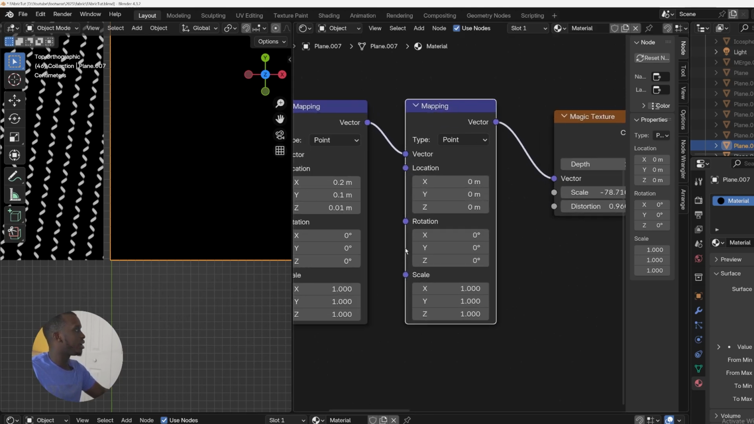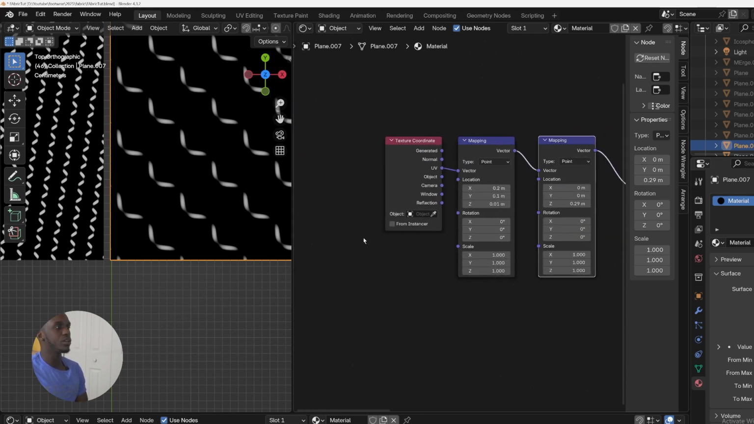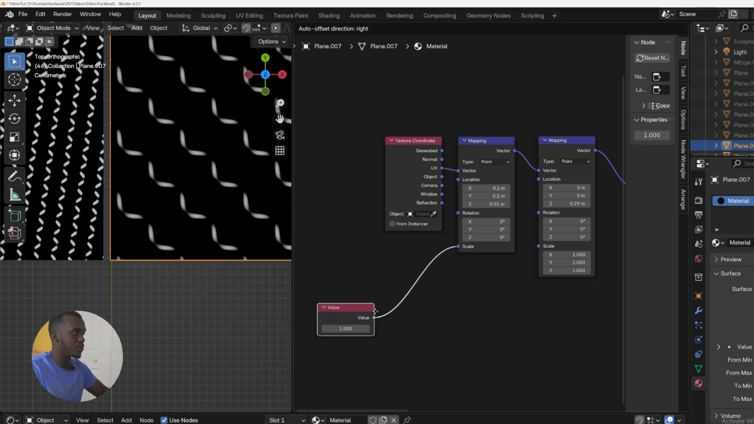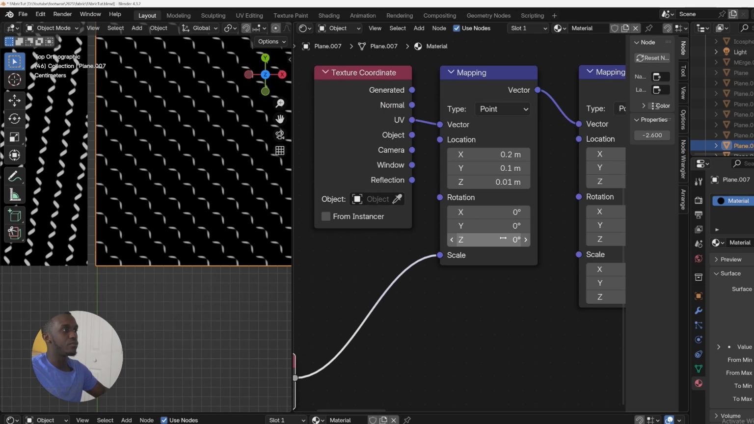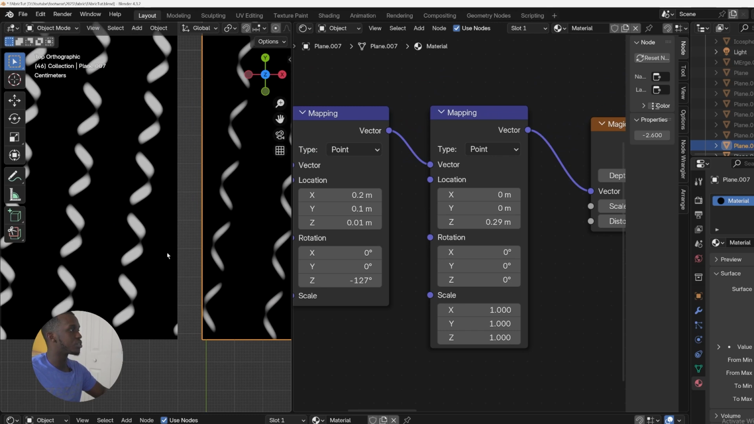For the location on this, we're going to focus on the Z because that's going to be the most important. We're going to put 0.29, and now you can see that our threads are back. Now, so that this scales how we want it, we're going to add a value and put this at -2.6. And then for our rotation, we're going to do -27. Perfect.